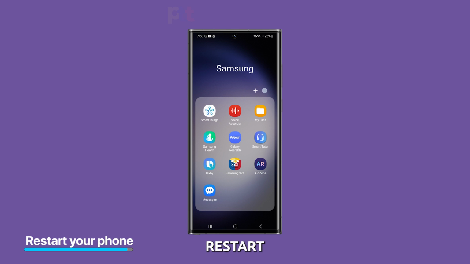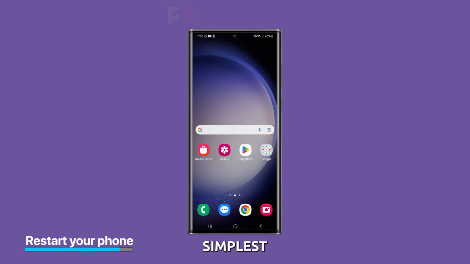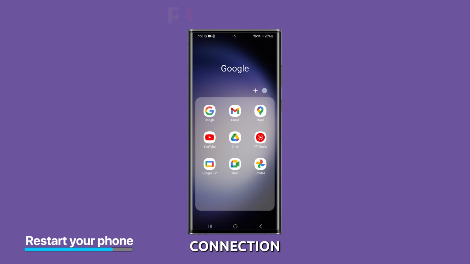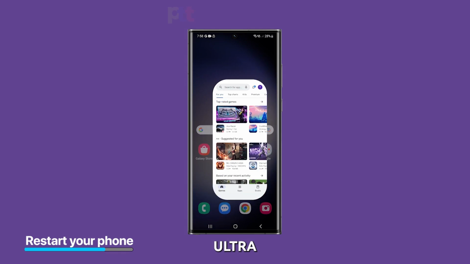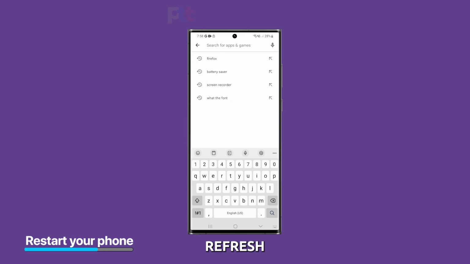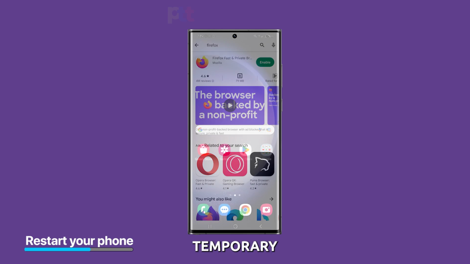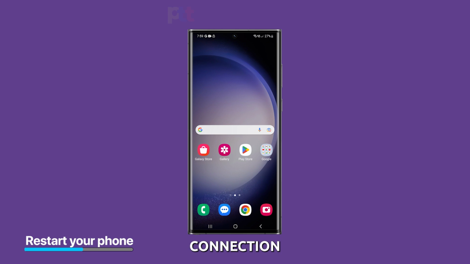First solution, restart your device. One of the simplest solutions to fix a slow internet connection on your Galaxy S23 Ultra is to restart it. This will refresh your device and clear any temporary data that might be slowing down your internet connection.